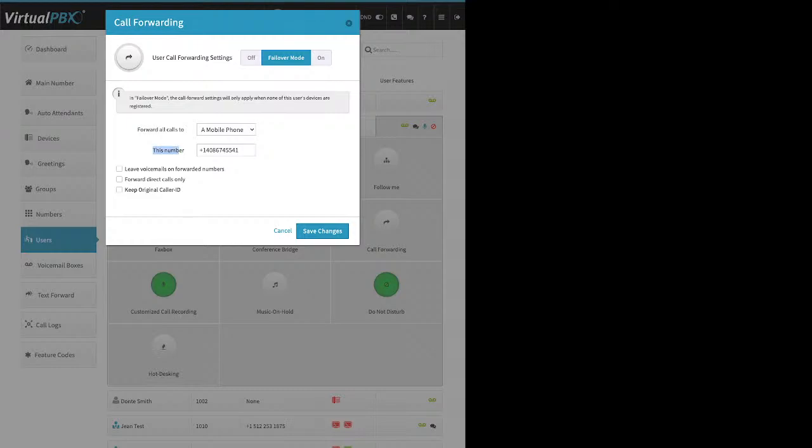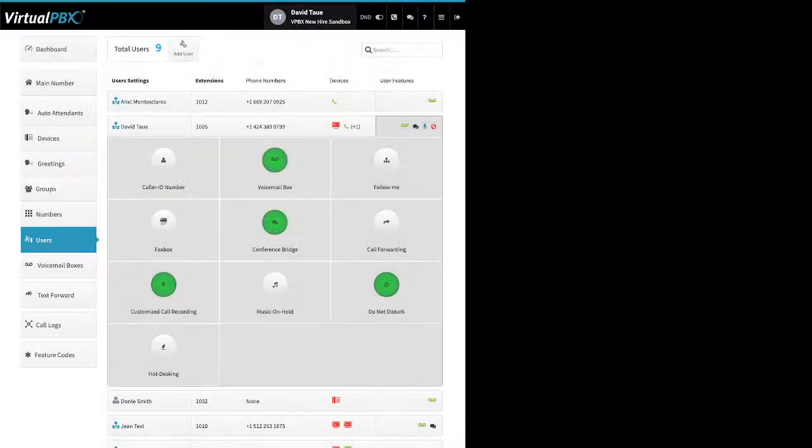But basically here, you put +1, area code and phone number, and then you would click on Save Changes. Now, with users that already have a cell phone, like I do here, there's no point in having call forwarding since the cell phone is part of the answering mix.